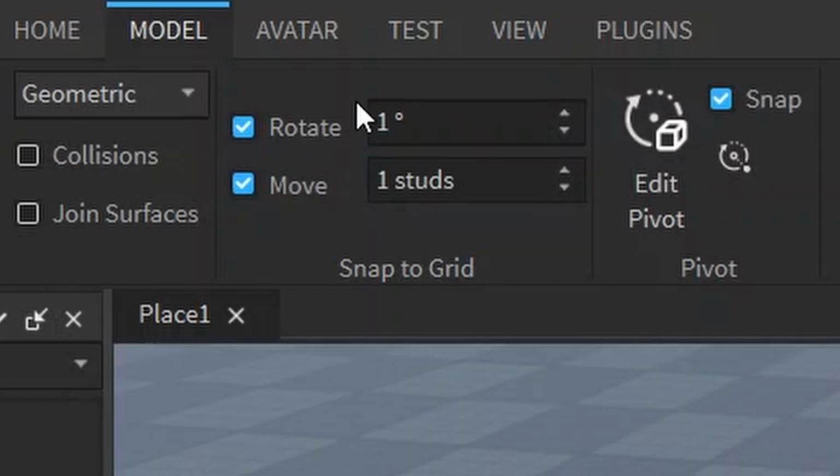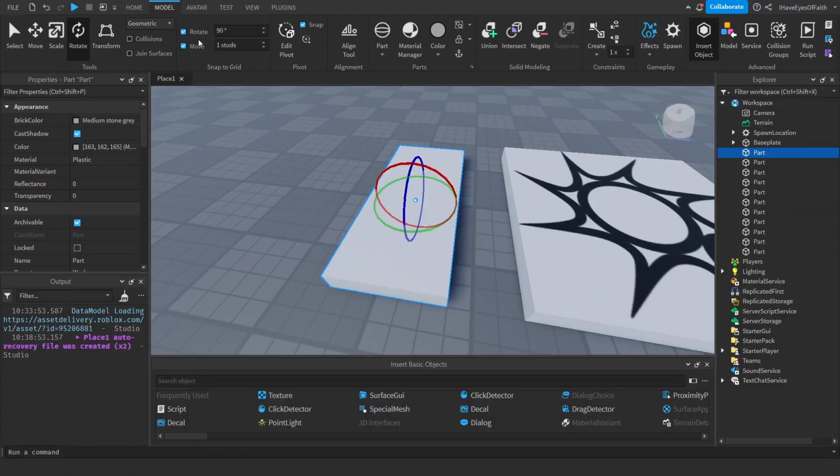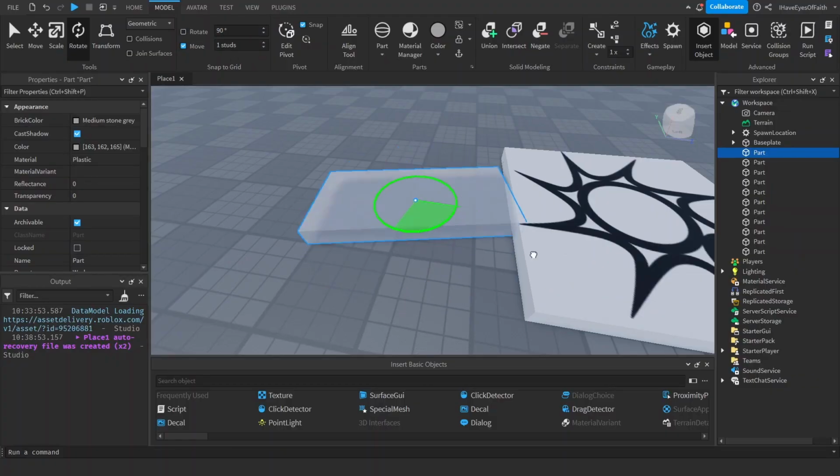So this is in degrees. So if we set it to 90, we can only move it a quarter turn at a time. And again, we can just remove this entirely and it'll move about freely.